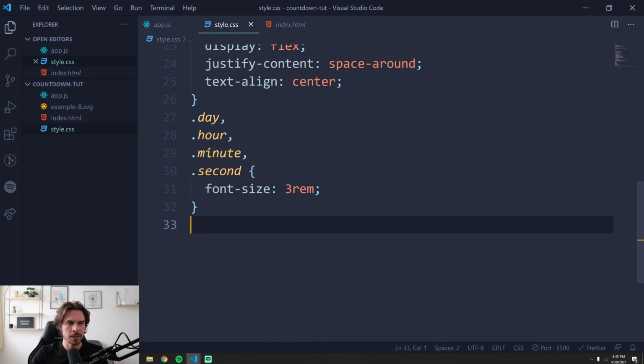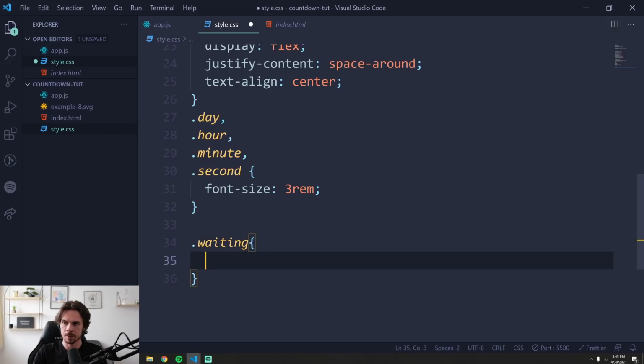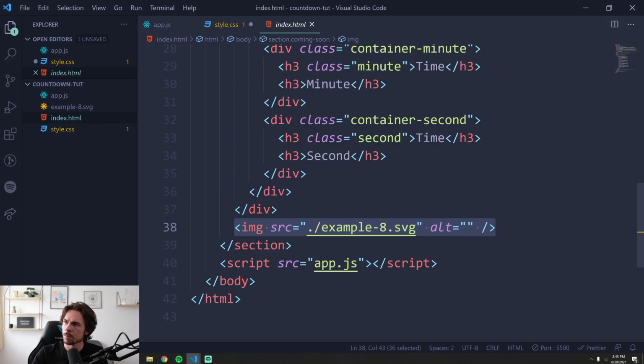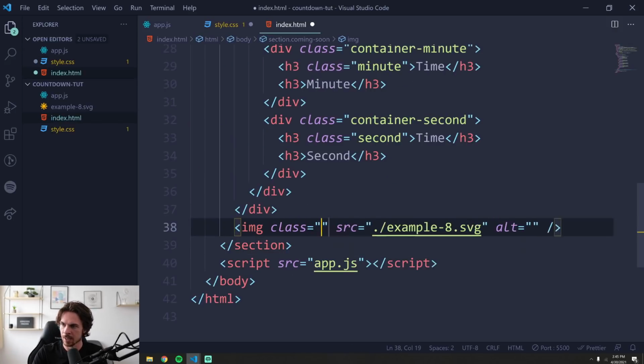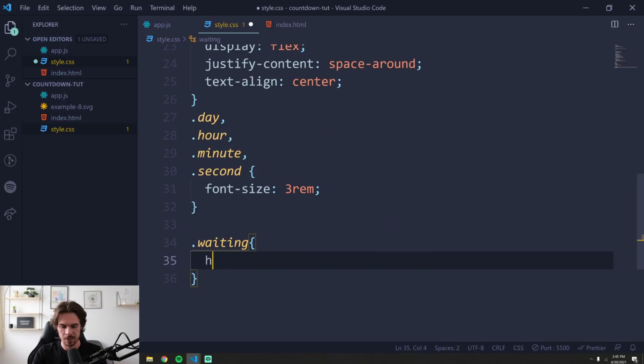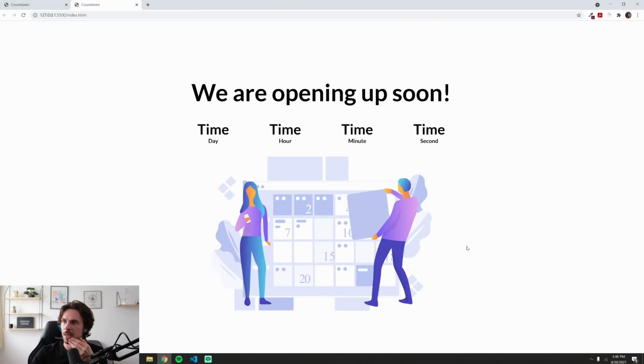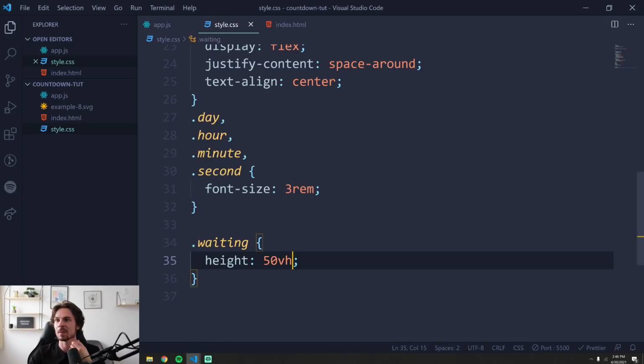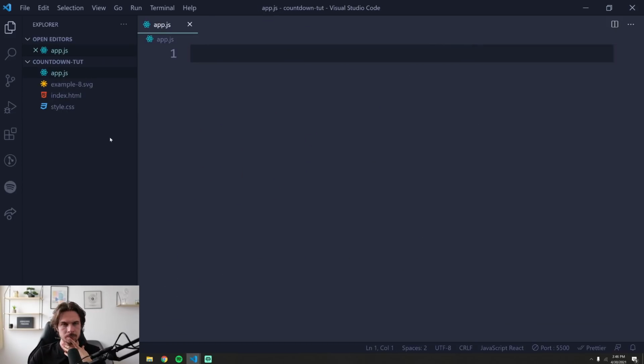But before we do that, let's just grab the image here, waiting. I believe that's what we gave it. We didn't do anything. Let's just add a class of waiting to this image. Jump back here and just give it a height like 50 VH. Make it a bit bigger, just like that. Lovely. Okay, the JavaScript part is gonna be super duper easy. So join me and let's do it.